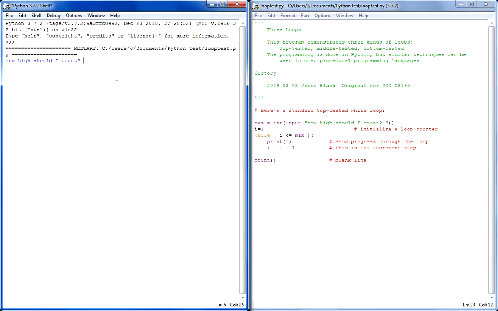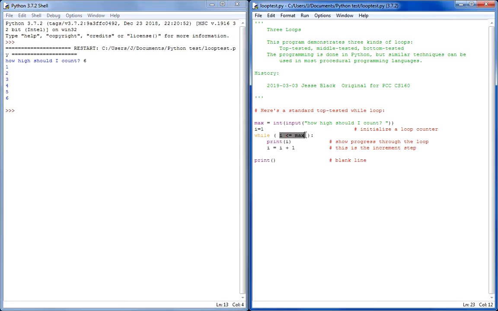So the program starts and it asks us how high to count, and I'll just put in a number, for example, 6. The loop runs while our counter is less than or equal to 6, printing out the value of the counter and adding 1. After it prints 6, 1 is added to the loop counter, making it 7. So this 7 is no longer less than or equal to 6, and so the while instruction knows not to go back through the body of the loop.